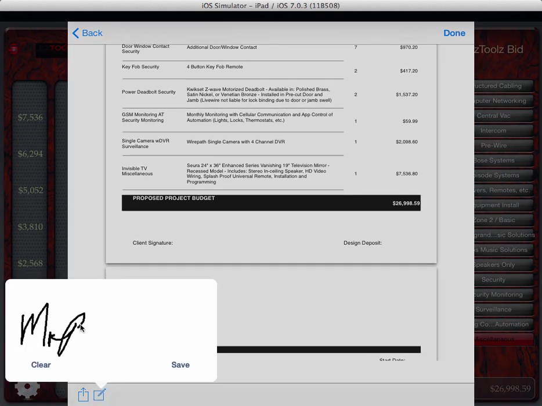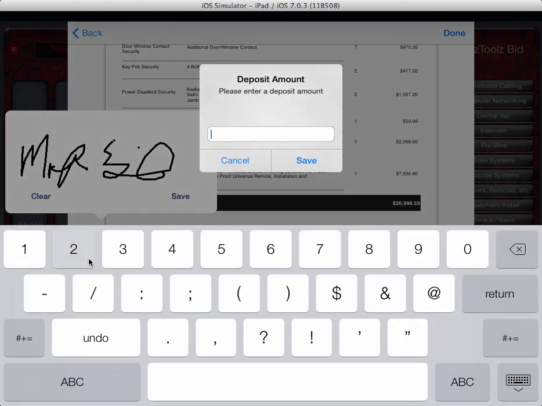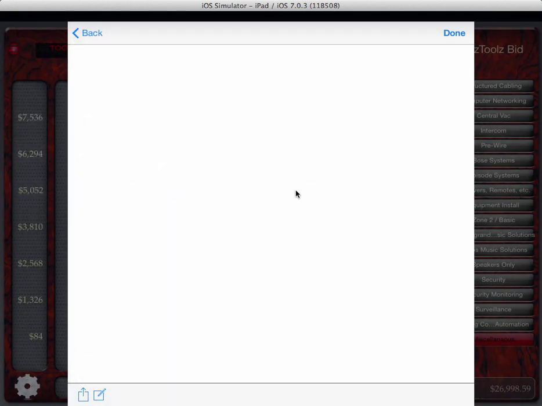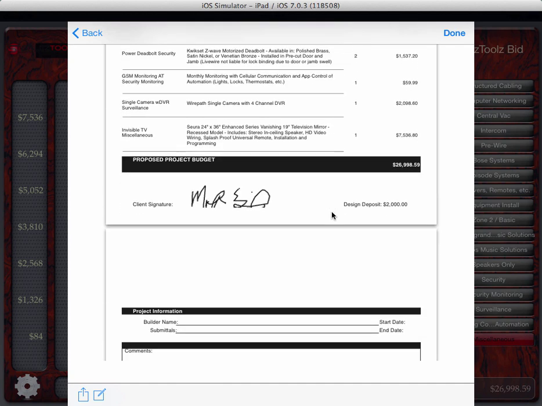So the customer takes their little finger, they sign their name. You decide to take a deposit in this job, you're going to get $2,000. So we now have a signed and deposited agreement. You can take a check, you can take their credit card. Any way you look at it, you've closed the deal.